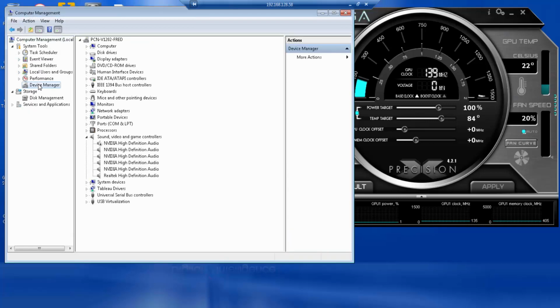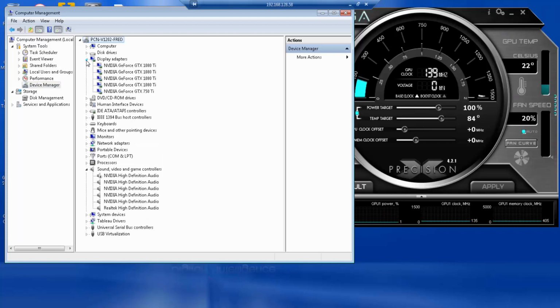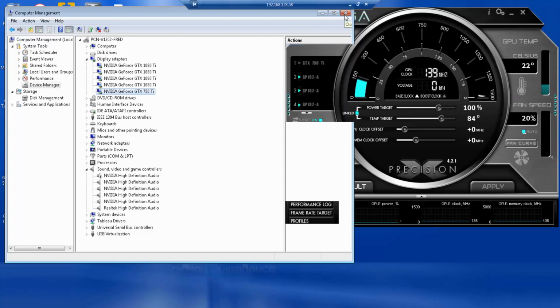If I go to computer management, I can see my resources under display adapters. I have my four GTX 1080 Ti's. These are the four cards that I will be using to break the password. Now this GTX 780 Ti, it's the one that comes with the Fred machine, with the forensic machine. I won't be using that card, so I don't need it. And besides, if I use it, it'll slow down my machine. And I won't be using the CPU. I'm just going to be using the four 1080 Ti's.